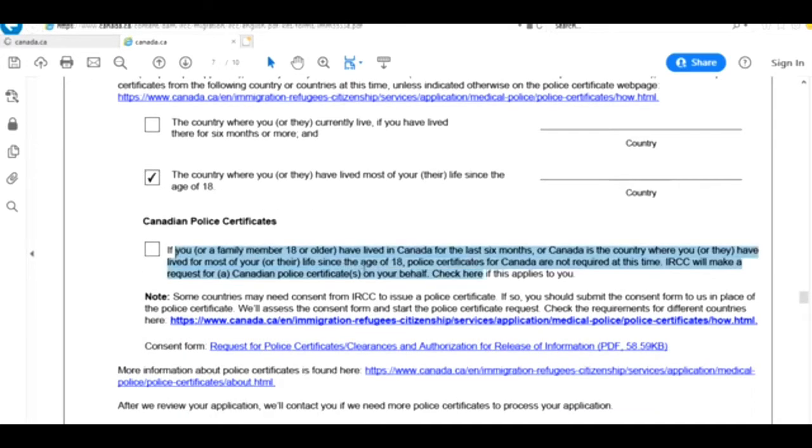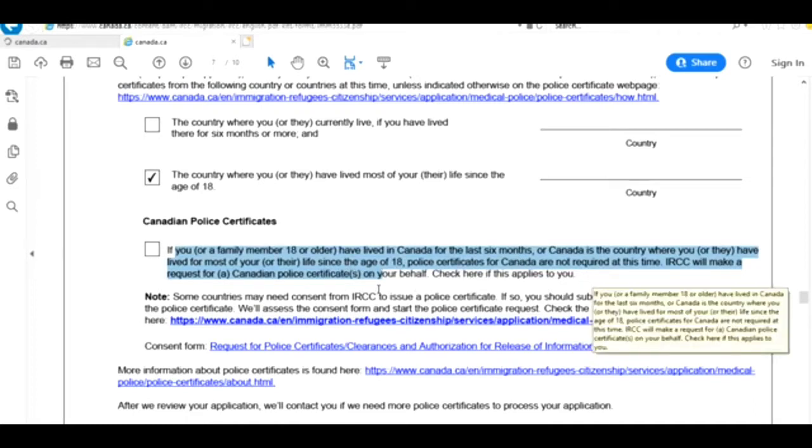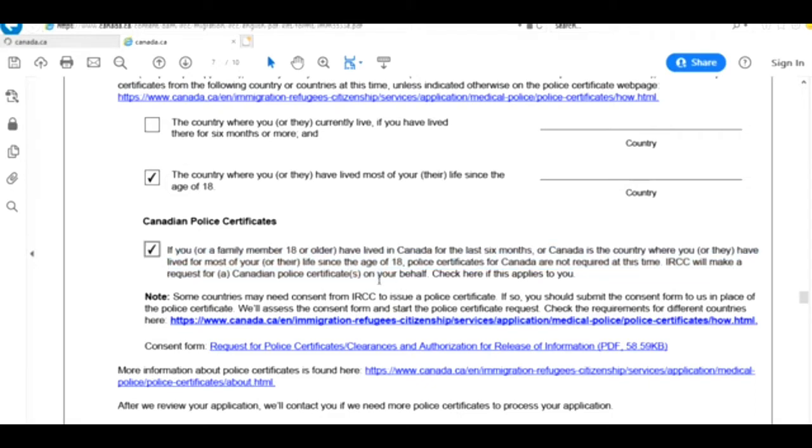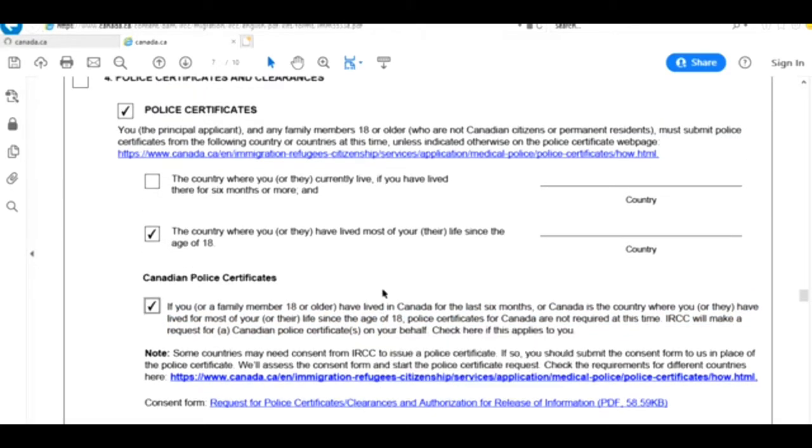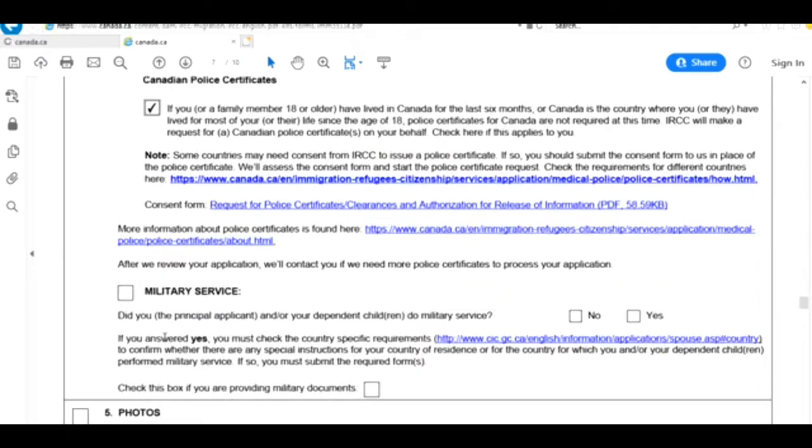If you or a family member have lived in Canada for the last 6 months, or Canada is the country where you have lived most of your life, a police certificate of Canada is not required at this time. So let's say she is studying in Canada, so this is not applicable. Military service, I select no.